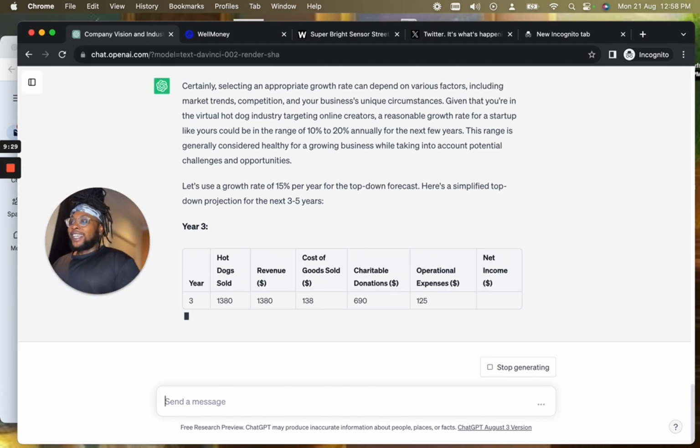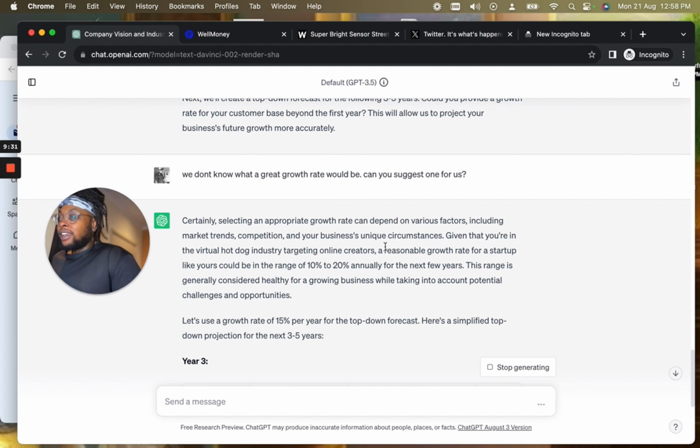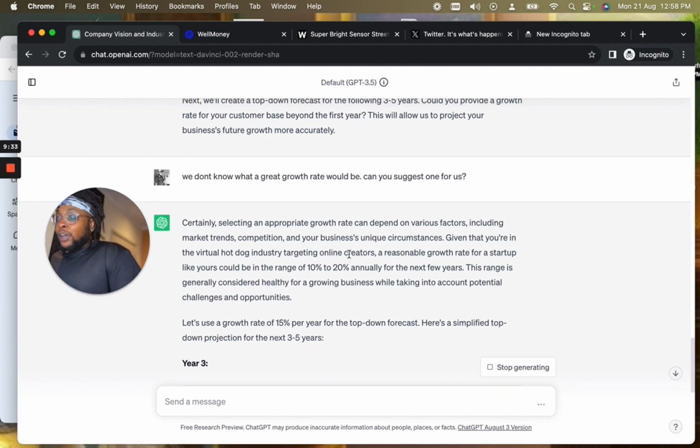Awesome. So it's like, great. Given that you are in the virtual hot dog industry, targeting online creators, a reasonable growth rate for a startup like yours could be in the range of 10% to 20% annually for the next few years.